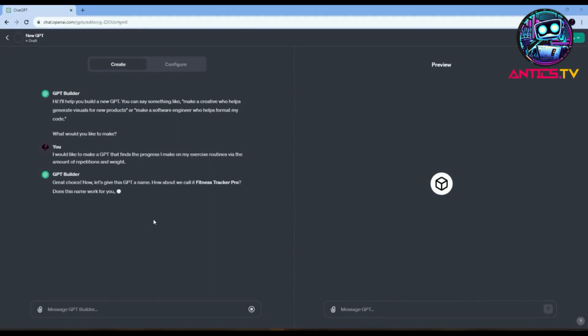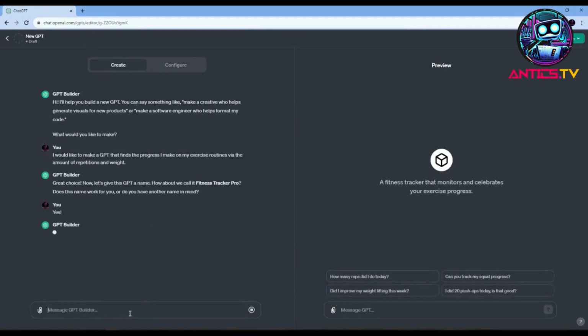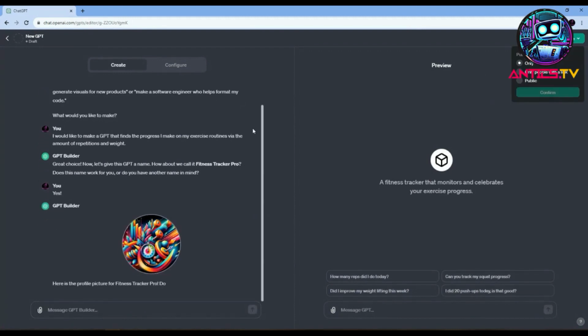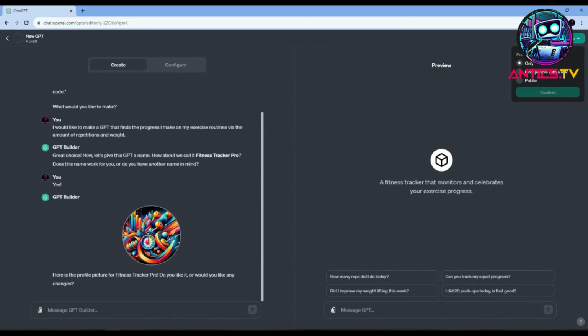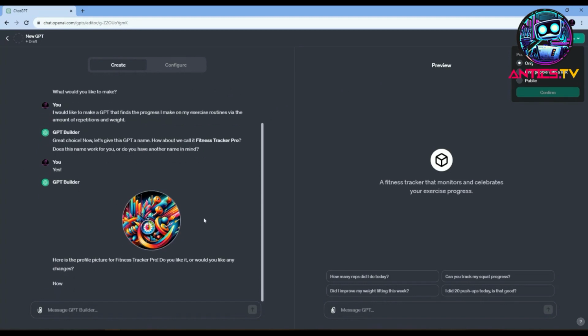After waiting several seconds, it analyzed the prompt which I gave it, and then asked me a clarifying question as to whether or not I wanted to name this GPT Fitness Tracker Pro. Of course, I told it yes, because I like that name. The GPT Builder then created an icon, or a logo, for me, and I like that as well. So it asked me if I wanted to keep it, and I told it yes.